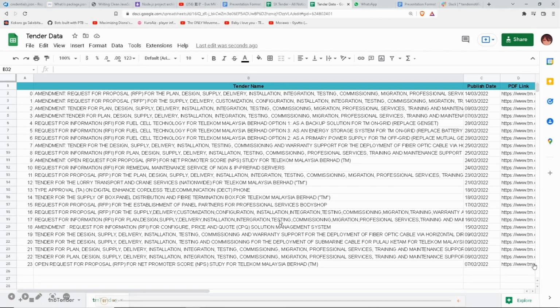Hello everyone, my name is Khairul and in this video I will demonstrate how the web scraper program works. In this demo, I will be using the TM web scraper to scrape the tender from the TM website. To run the TM web scraper, I will have to run the command npm run scrape tm and press enter. What this will do is it will open a browser and start the scraping process.